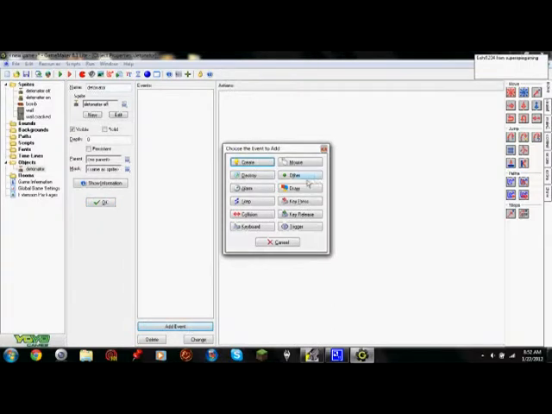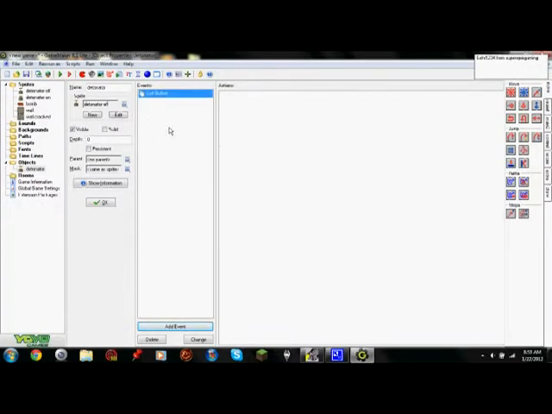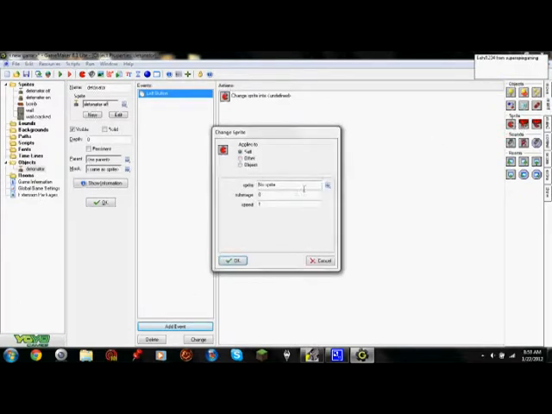We're going to add an event. So I'm going to show you how you can set it up so when you click on it it'll work, and in the next episode it'll be how to make it work with a character. So we're going to add mouse left button. It's going to change the sprite of itself to detonator on. Okay.